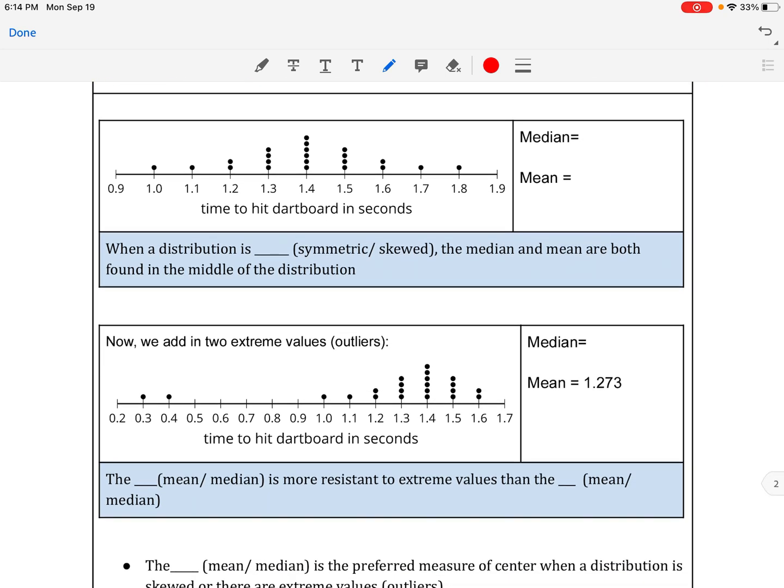Okay, so let's look at one more situation here. We have the time it takes to hit a dartboard in seconds. So you're throwing a dart, and how many seconds it takes for it to hit the dartboard. And so we have decimal numbers here, 1.4, 1.5. So you can pause a moment and see if you can calculate the median and the mean.